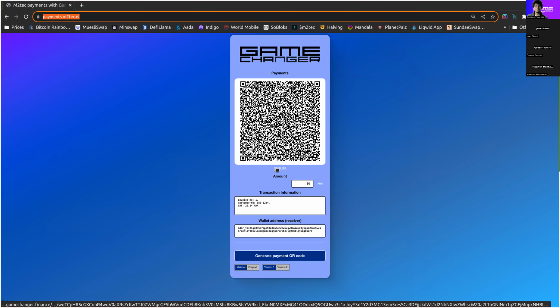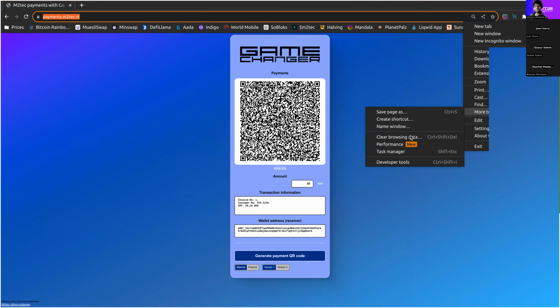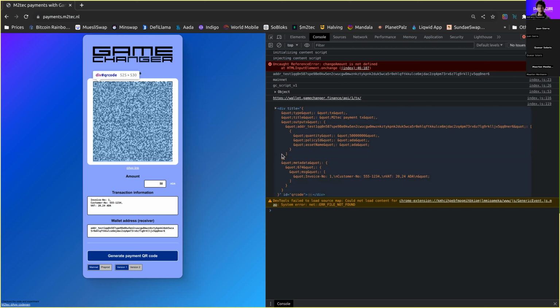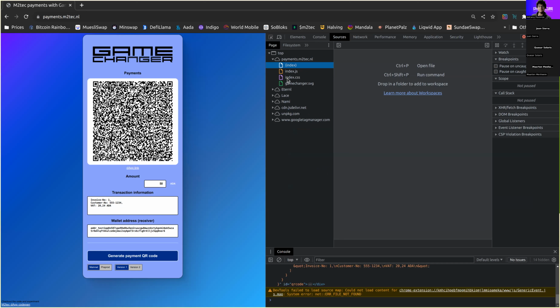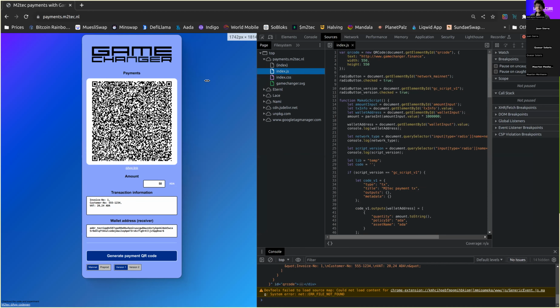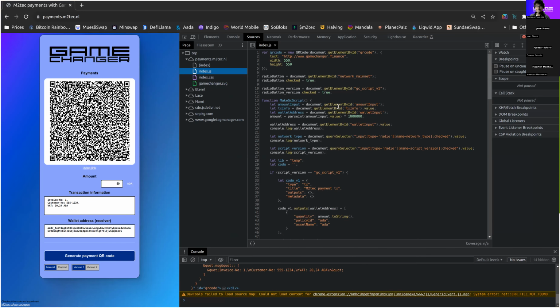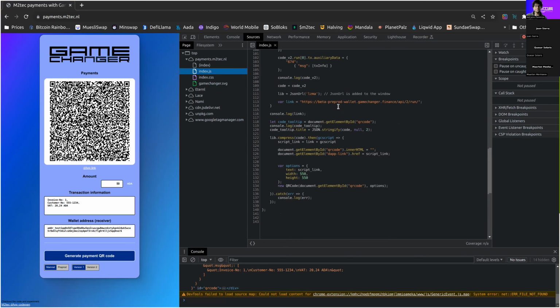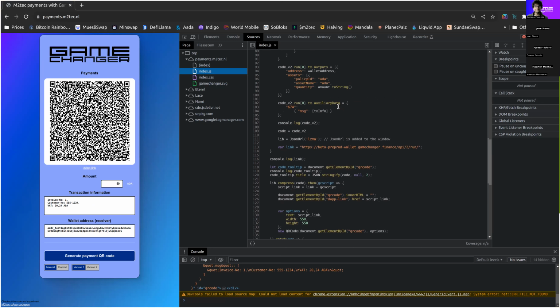I can show you if I go into the developer tools. Here, it's showing some code sources. So index.js, this is the JavaScript running the site. What I do is there's a piece of magic here, which you can just copy if you want to do something similar.